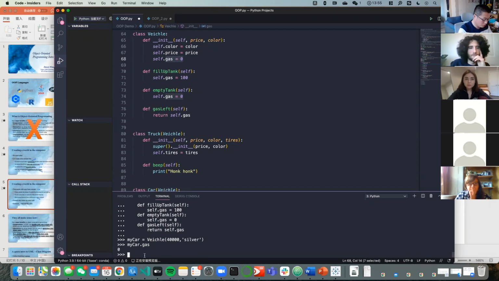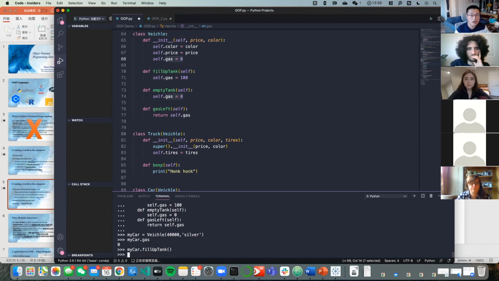But what about my car? Fill up tank. And remember, this is a function, so we need to do this. Okay, so right now I fill up my tank. Let's check my gas. Oh, it's 100 right now, right? So this is how we use a class.